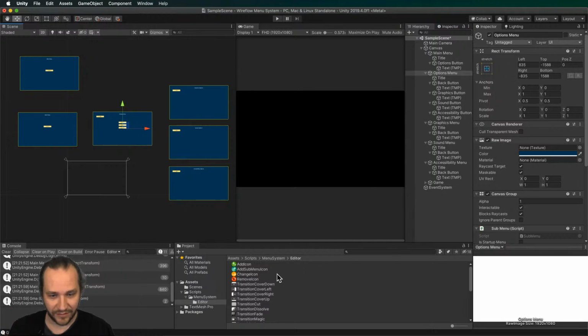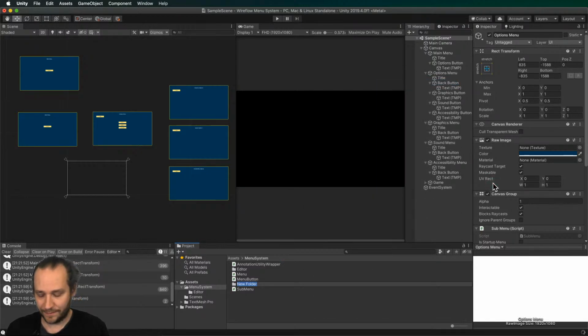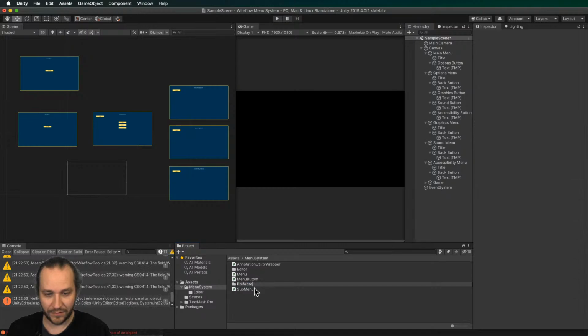That's nice because I'm keeping track of all this. I'm gonna move this out of script because it's actually the plugin I'm building. That's the first thing. So the menu system will have prefabs.